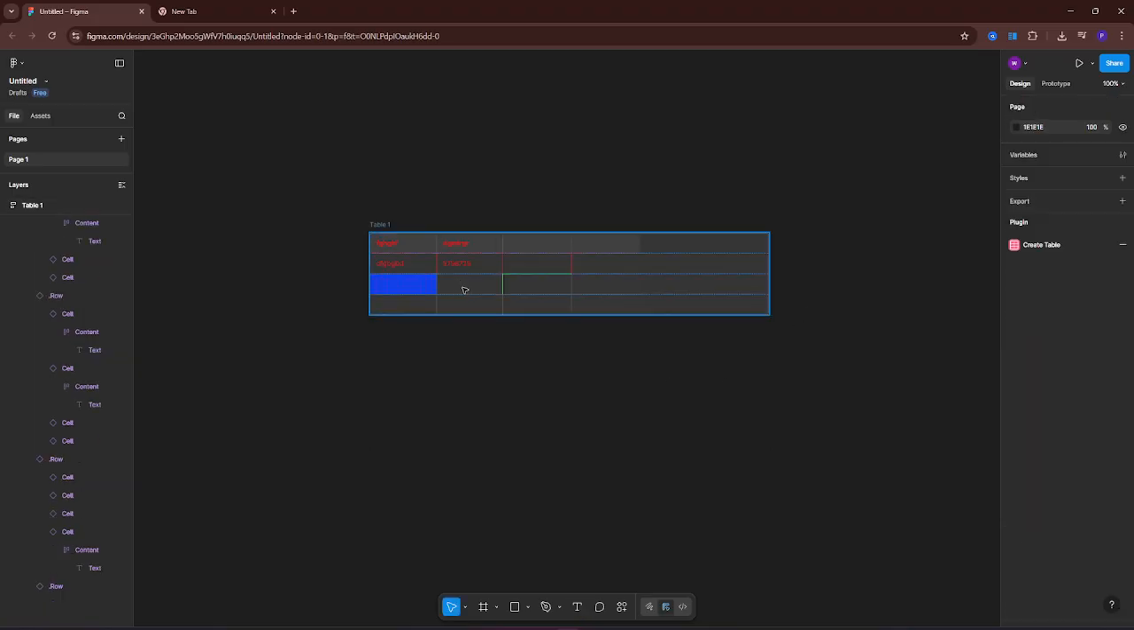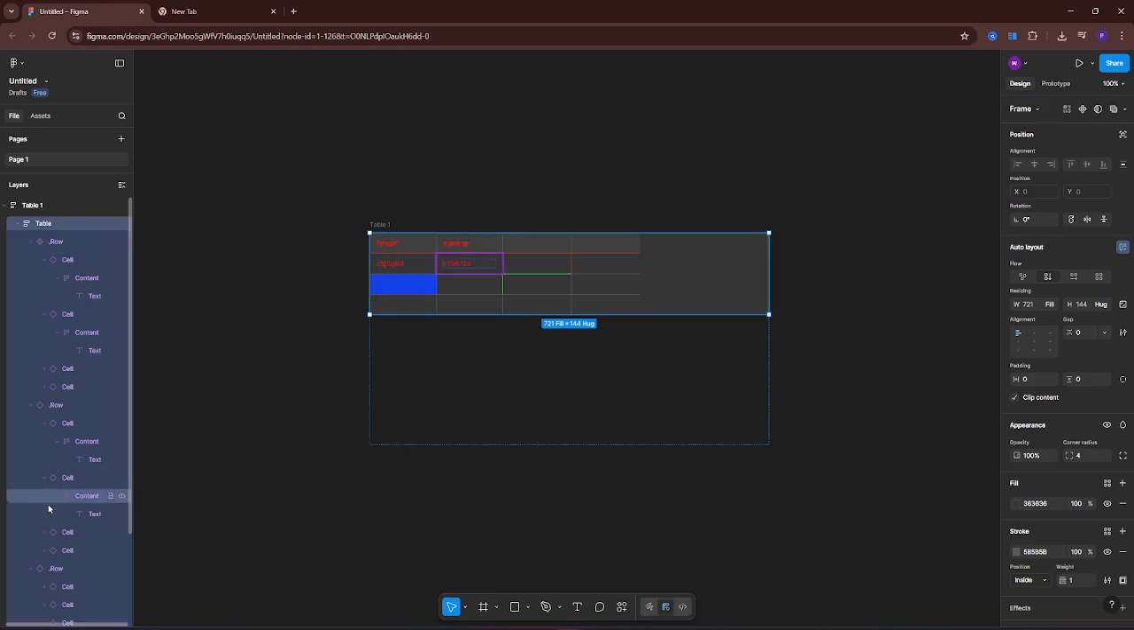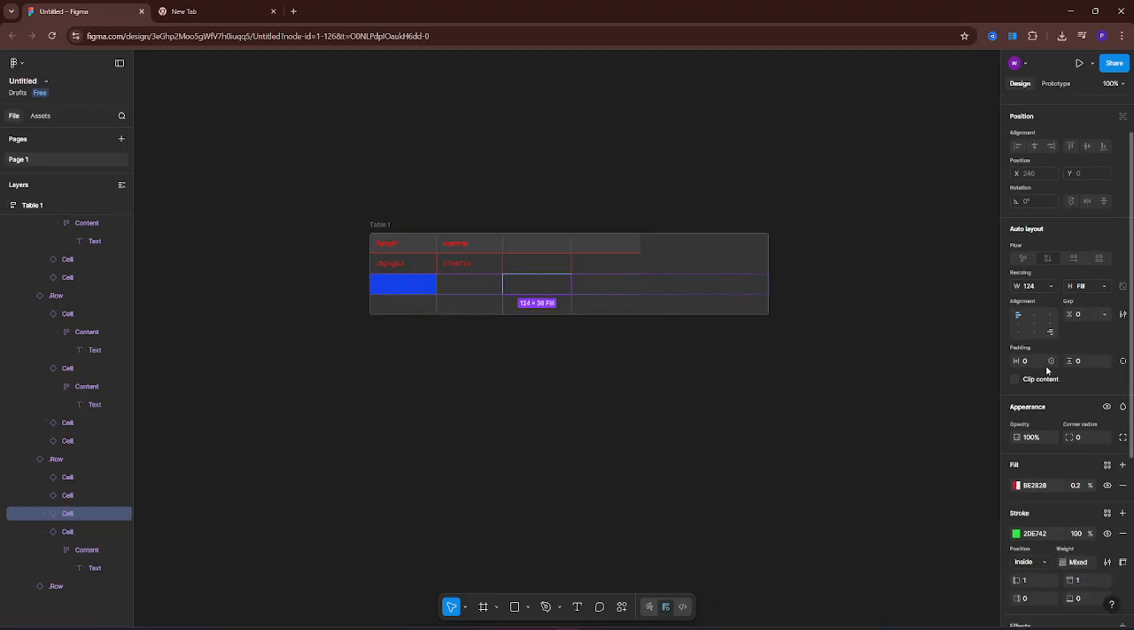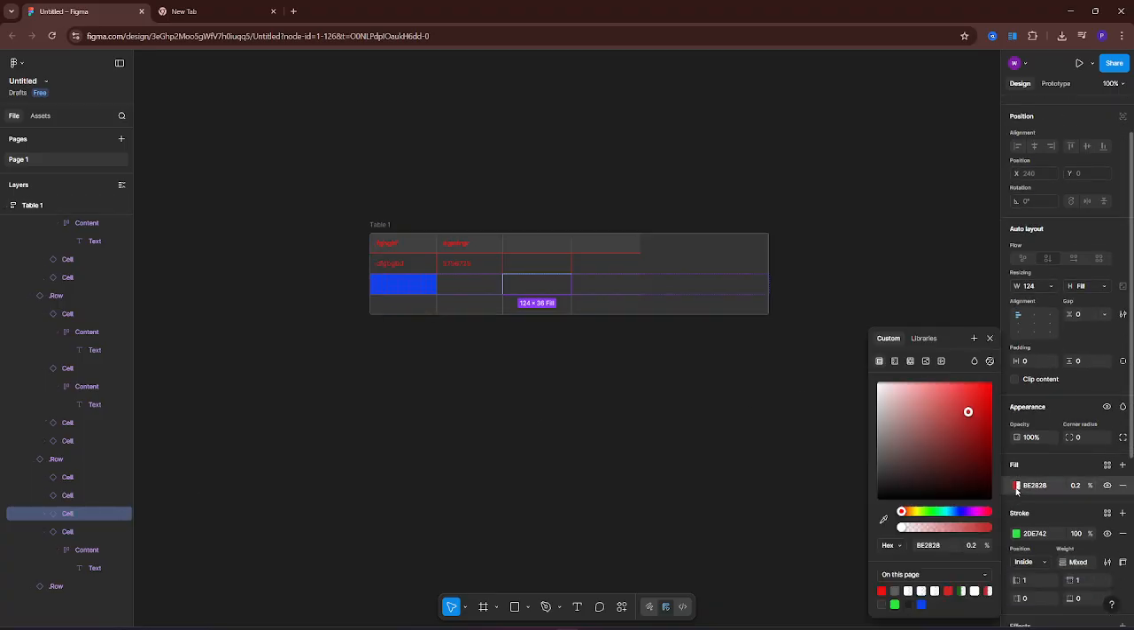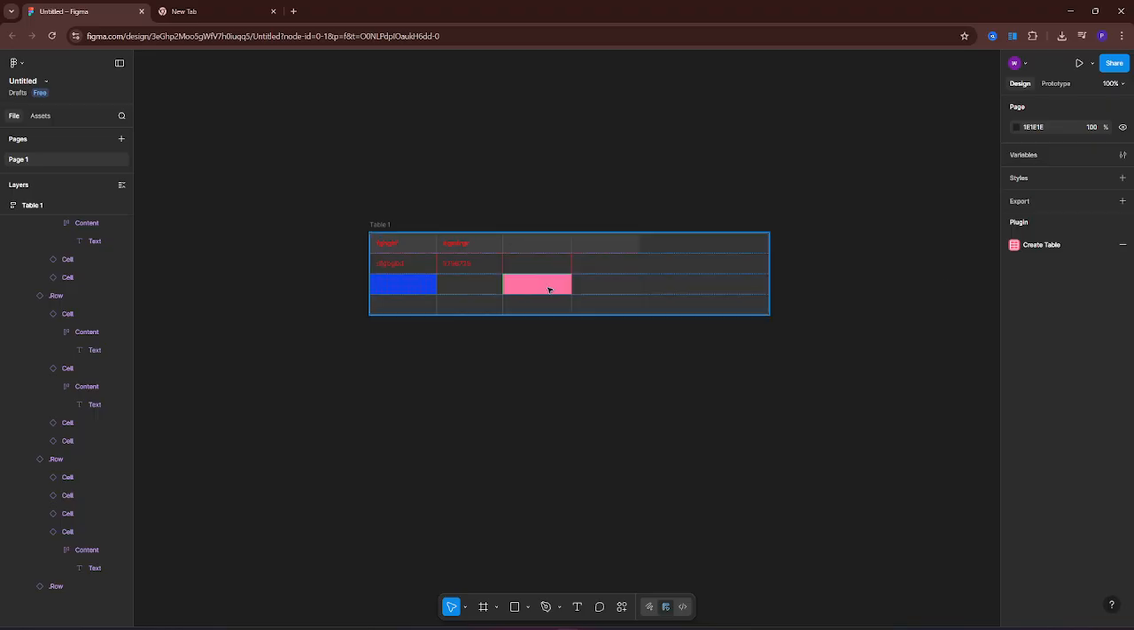Also, we can change this fill color. So if we go, for example, to this cell, you will see here fill option. So we can do like that and something, try it this way. As you can see, instantly you will get the change of the cell.